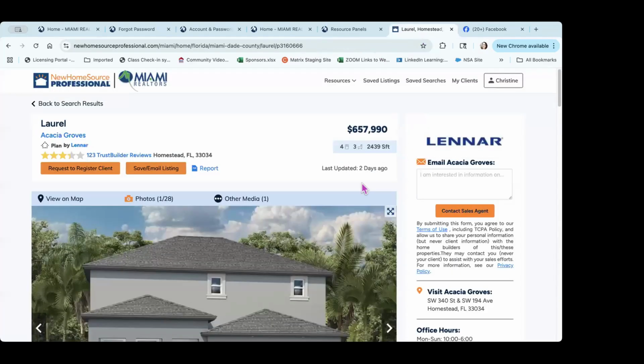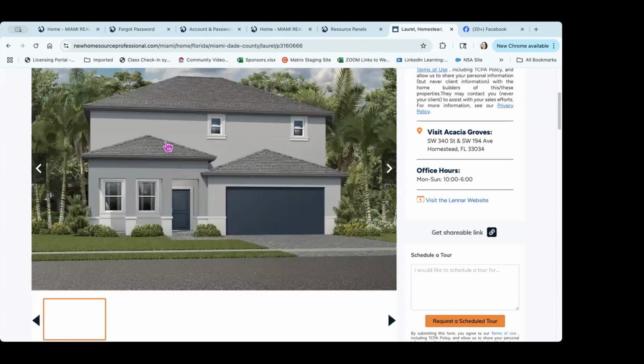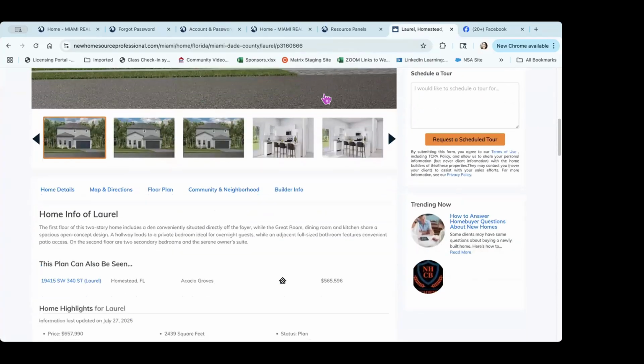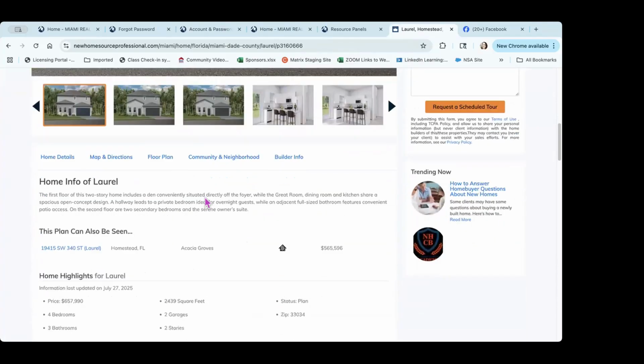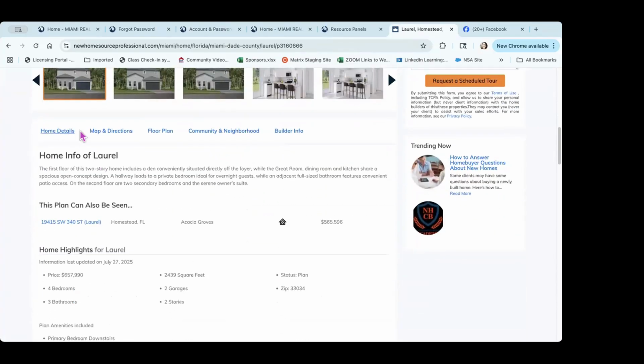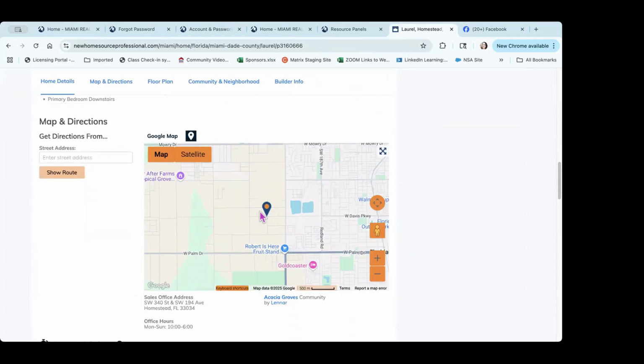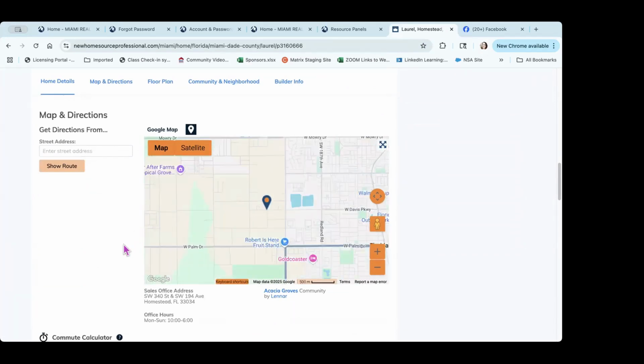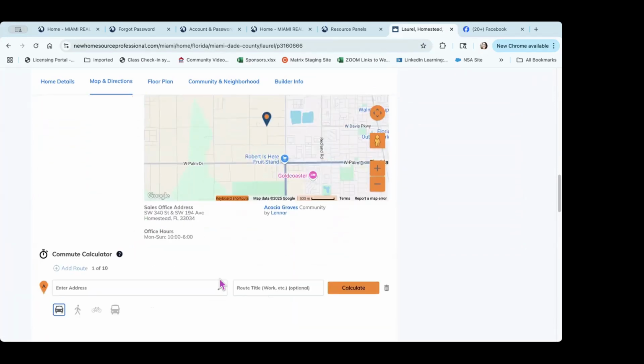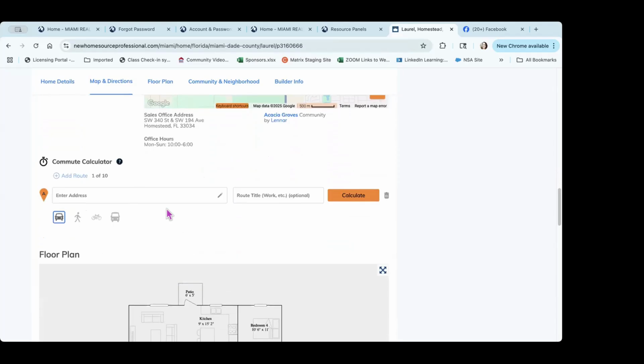If I wanted to share this, I can. I can also request a tour, view home details, map and directions, floor plans, community and neighborhood, and builder insight. You also have a map with areas of interest. You also have commute time.